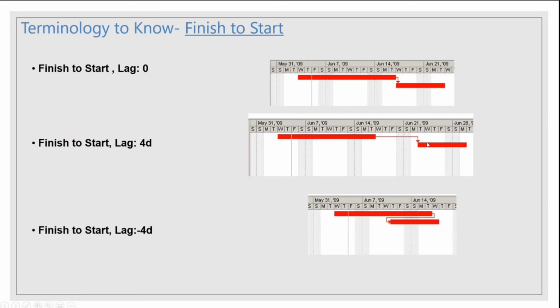The second activity starts with a delay of 4 days, or with a gap of 4 days, right? Between them there is a finish to start. So the start of the second task is 4 days after the finish of the first task, and the finish to start lag is minus 4D. So you remember what we discussed in the previous slide?